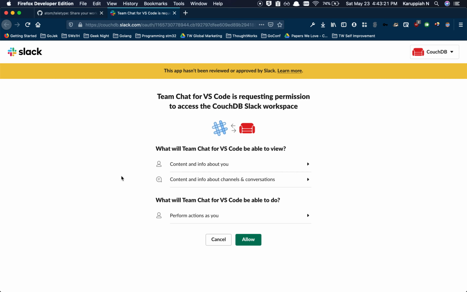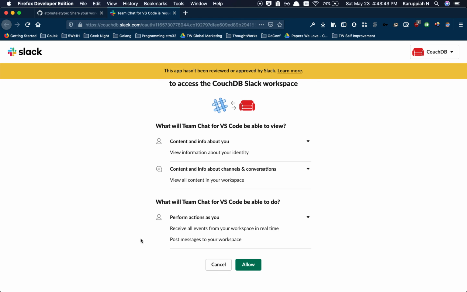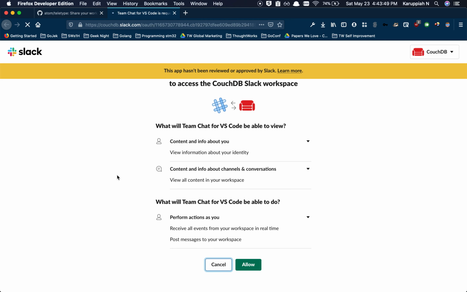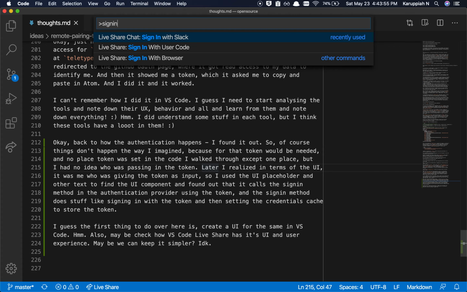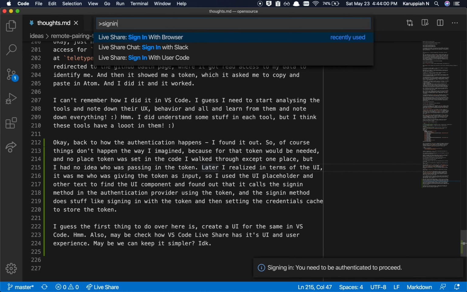So this app hasn't been reviewed or approved by Slack. Team chat for VS Code is requesting permission to access the CouchDB Slack workspace. Okay, that is a Slack workspace that I have. Content and information about you, identity, all the content in the workspace. Wow. I'm not going to give you that. No. So I guess that is some kind of integration for chat. So there is a sign in with browser thing, and a sign in with user code thing.